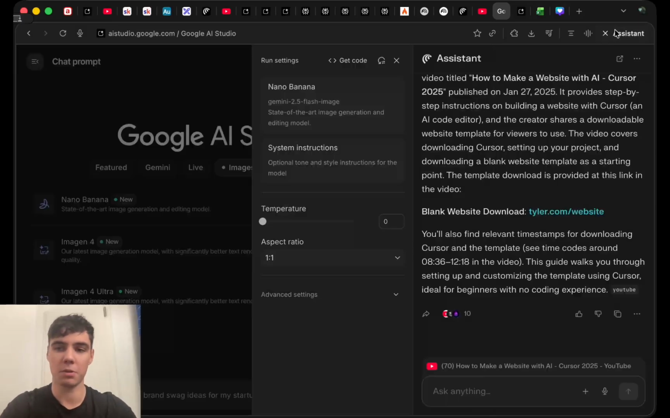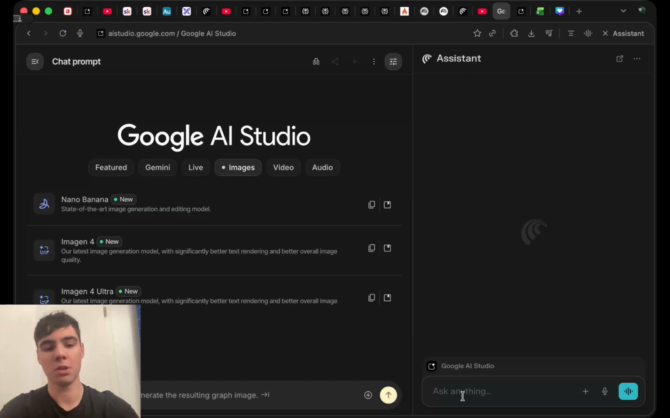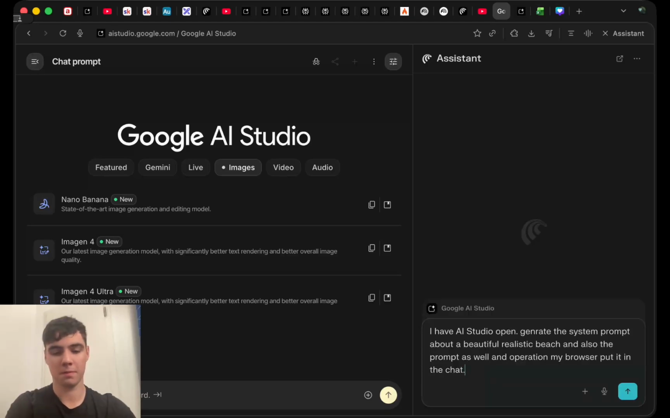So I open a new assistant. I just tell it to fill in the system prompt and the prompt as well, which gives me the best results for Gemini. How it works is it knows the best prompt techniques and the best way to prompt Google Gemini. And after that, it's going to put it in my browser as well. Let me show you how it works.